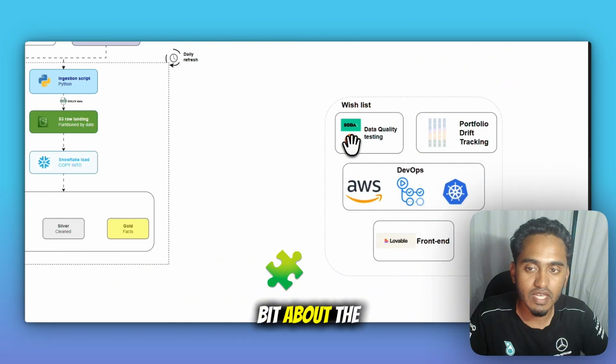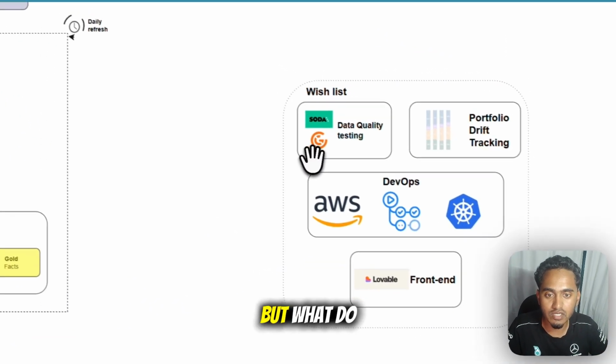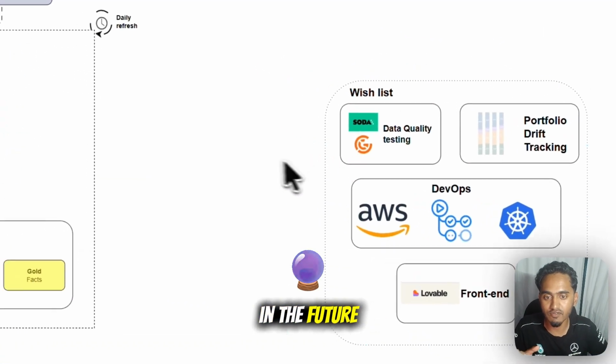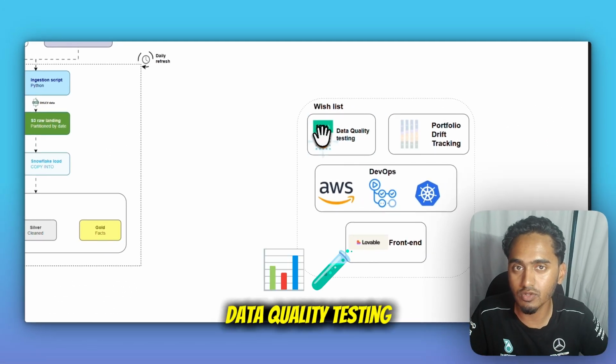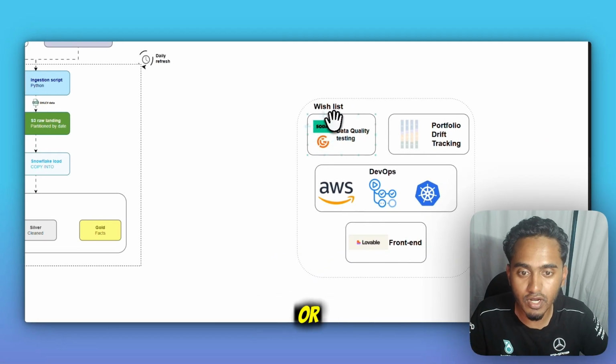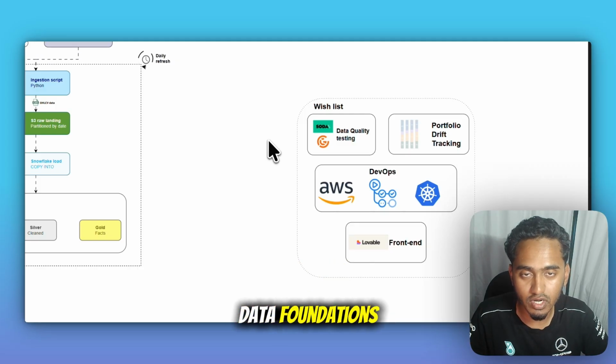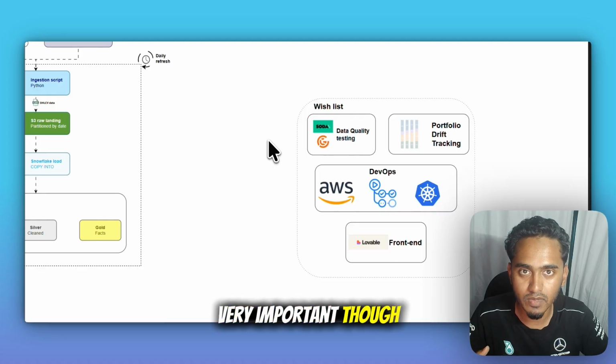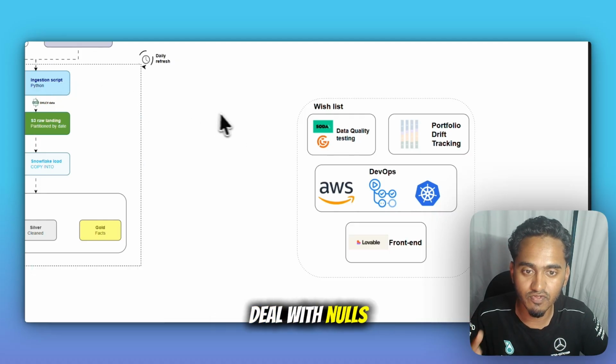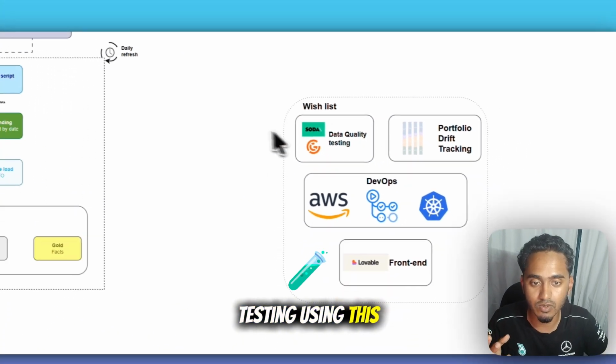So that's a bit about the data and how it works, but what do I actually want to do with this in the future? Well, firstly, I want to do some data quality testing using either Soda or Great Expectations. Data quality is very important, and having strong data foundations where the data is in the correct format and doesn't have any nulls is very, very important. Though I specified an ingestion script to deal with nulls, I want to do some formal testing using this.